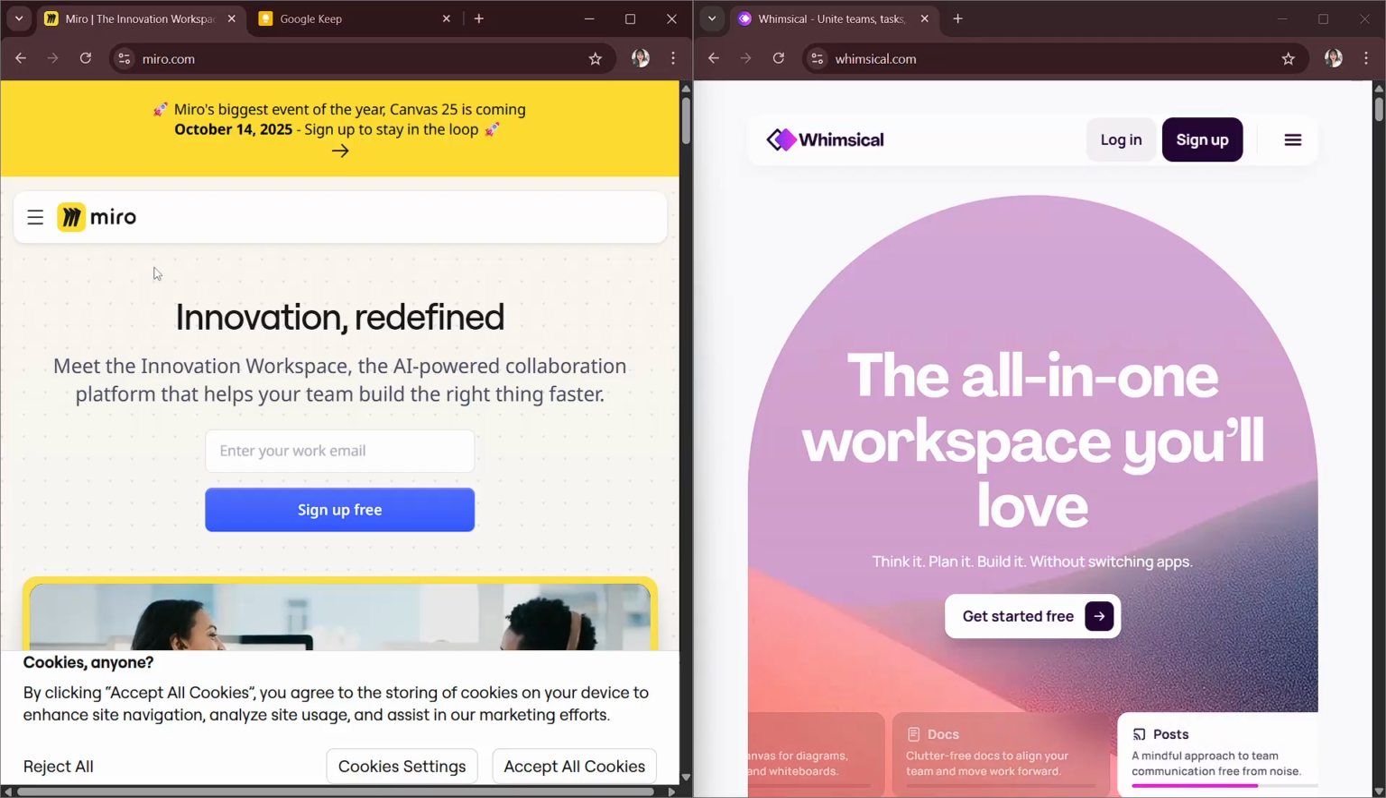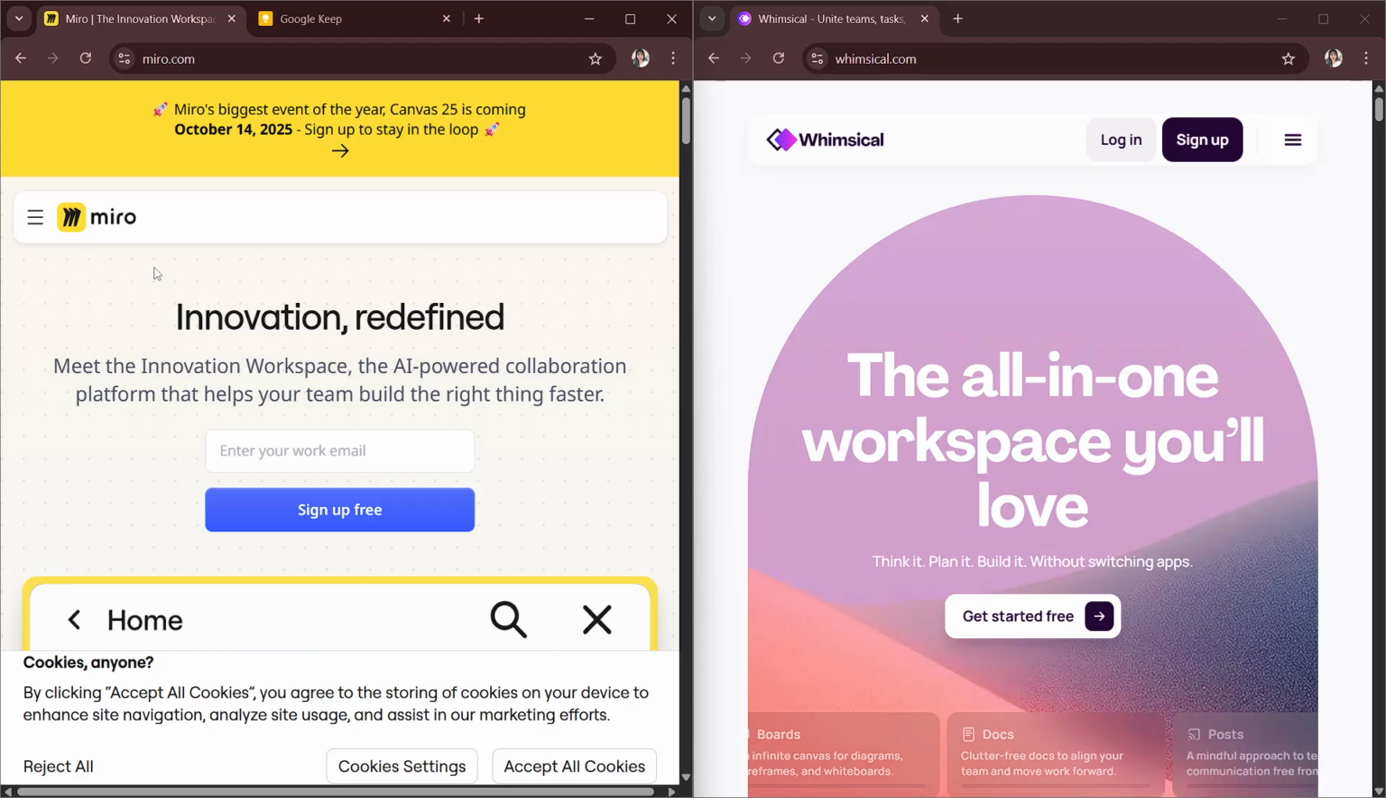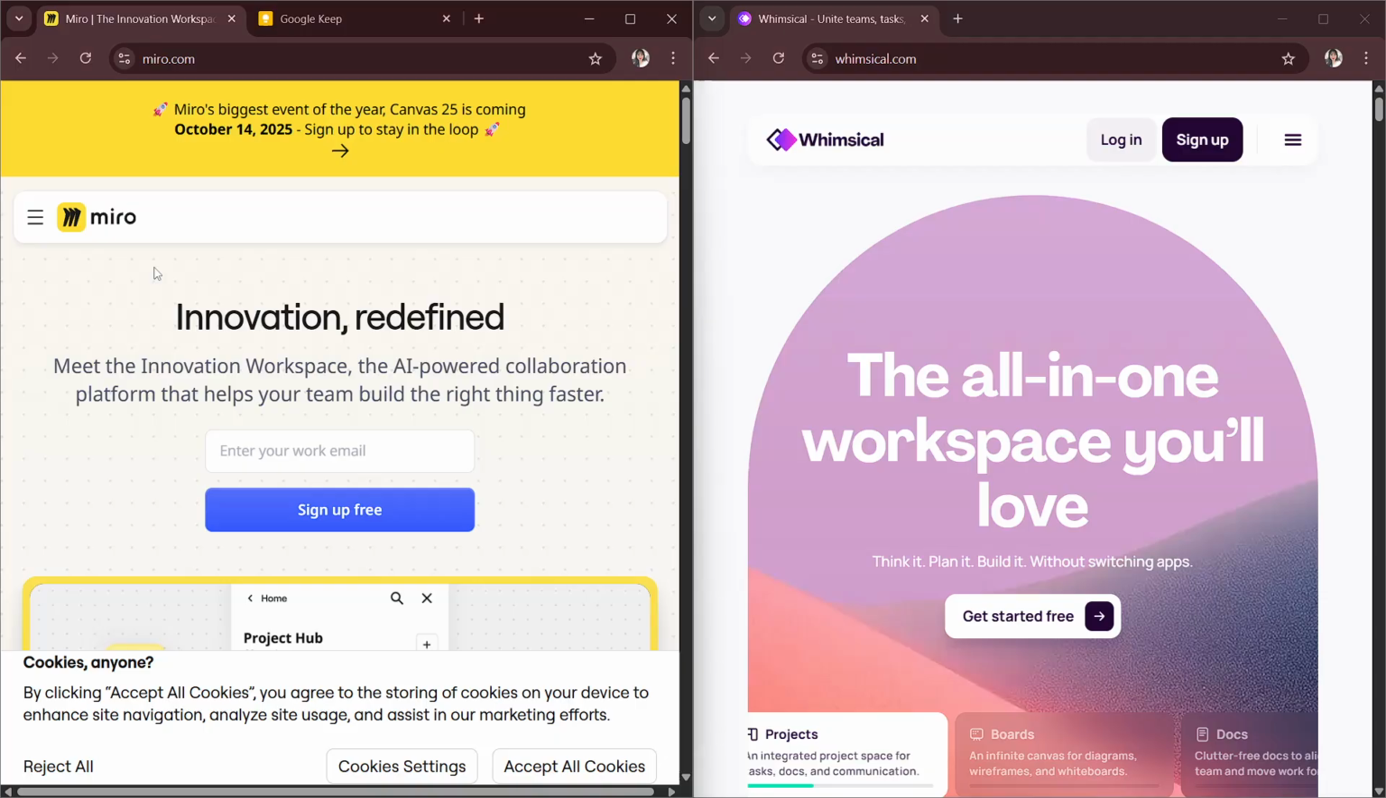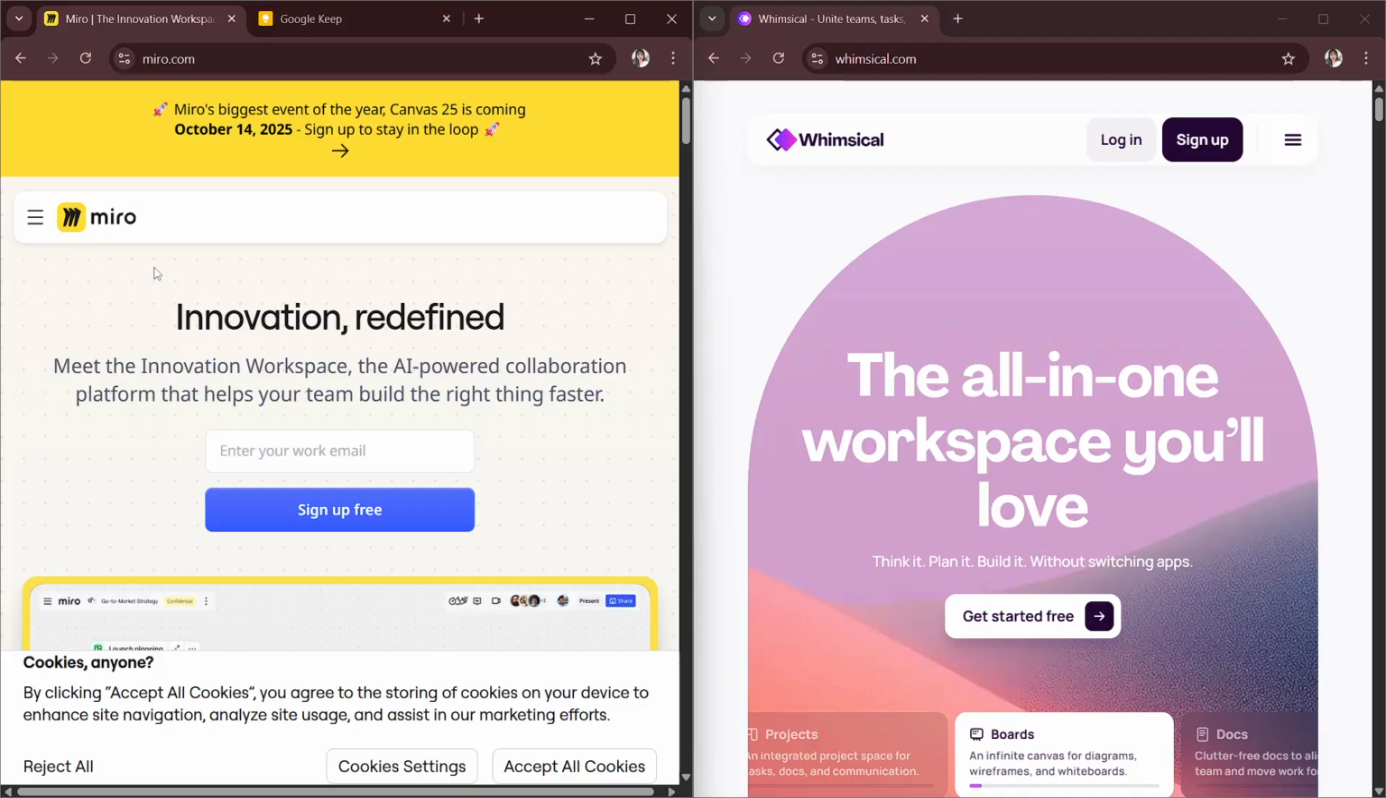Miro's strength lies in its scale, and you can zoom out and create massive maps, roadmaps, and frameworks with multiple collaborators in just one space.